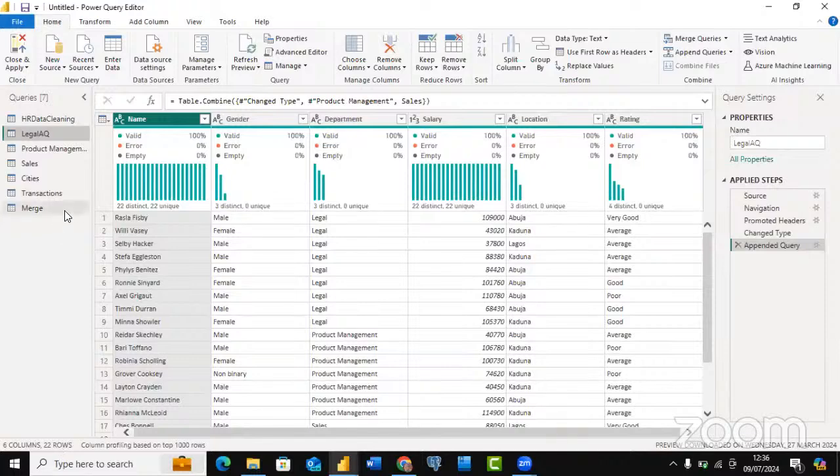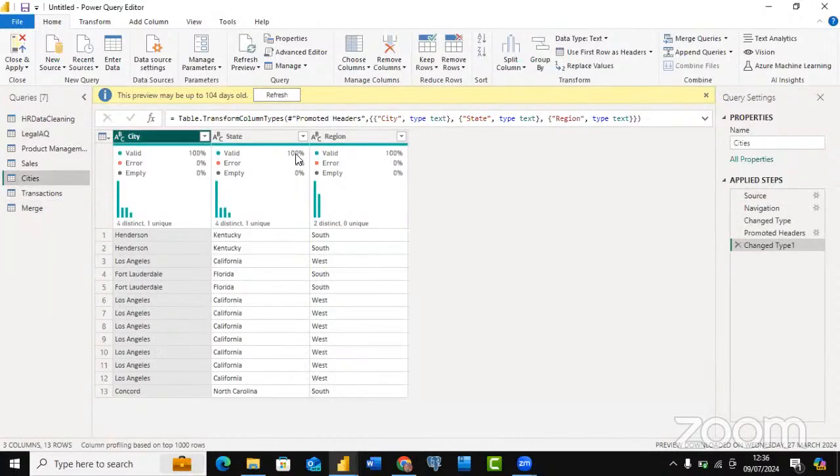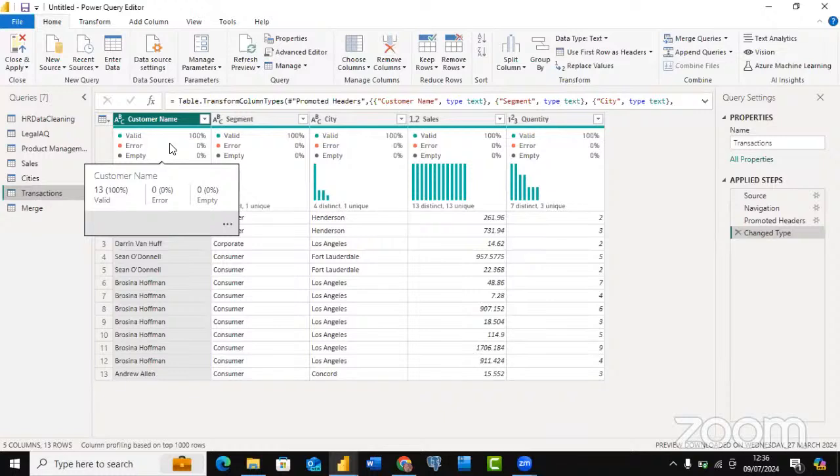But when we talk of merge, in cities we had just 3 columns. In transactions, how many columns did we have? Just 5 columns. What merge does, rather, is add more columns to your data. Merge adds columns. Append does what? Adds rows. So I hope that's easier for you to understand.